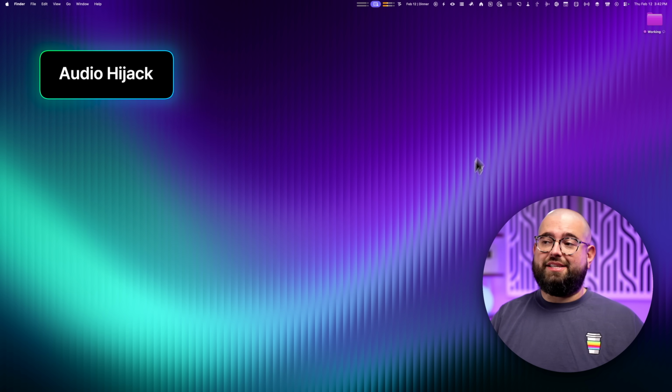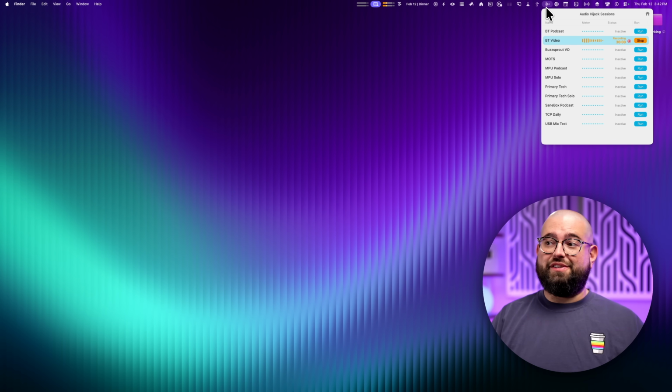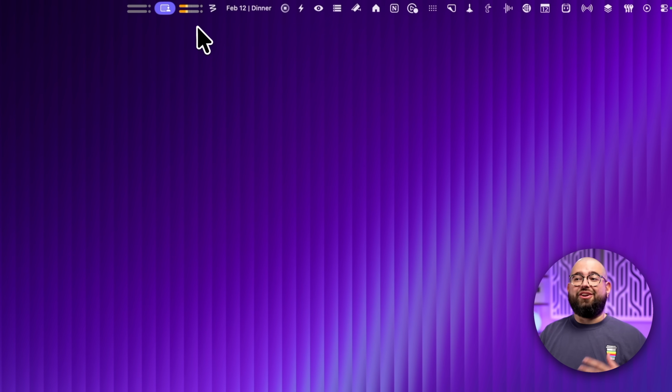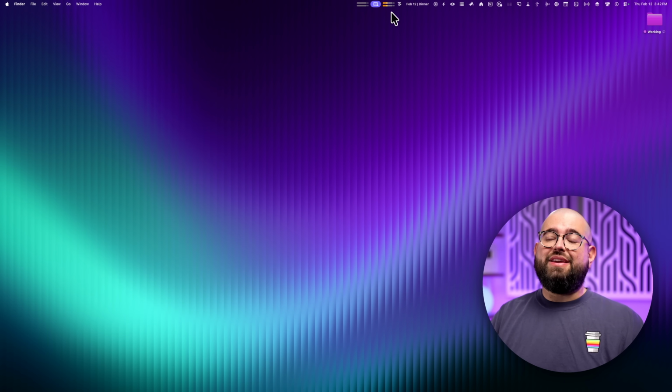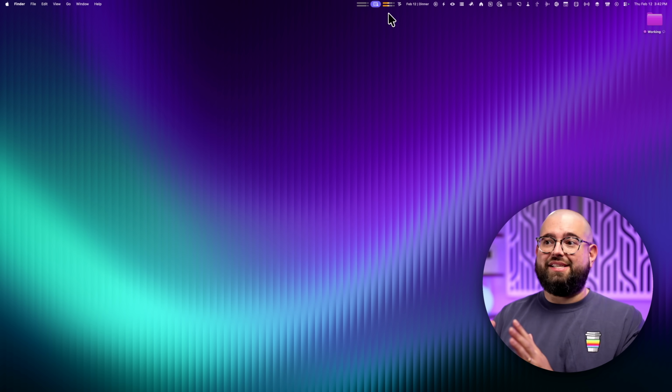All right, now a few other apps that I've mentioned in tons of videos in the past, but they're still great and I still use them. Audio Hijack, which I've been using this entire time to record audio for this video. I have all my Audio Hijack sessions right here in the menu bar. I can also put, when I'm recording, the input levels for any of the microphones or inputs here in the menu bar. This way I can always keep an eye on it, make sure everything's getting signal and it's good.